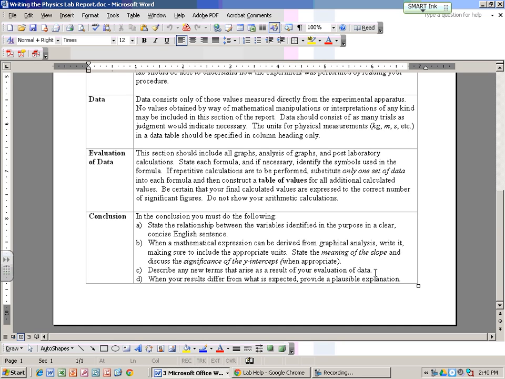And then you're going to do sources of error. Okay? That might include a percent error calculation. It might not. Some labs have them, some labs don't.